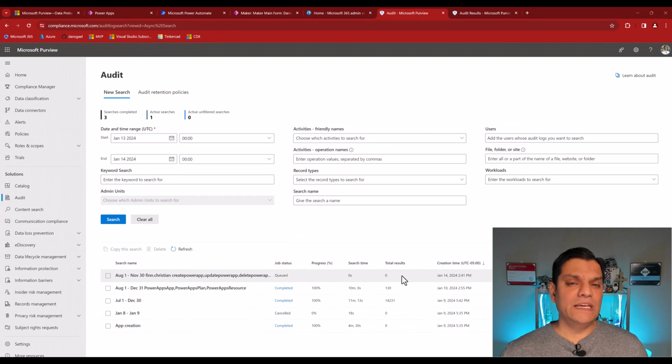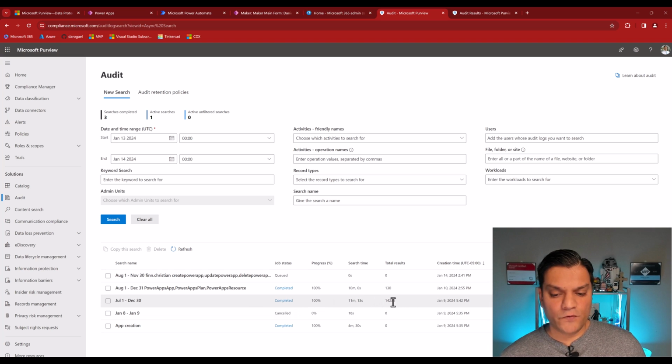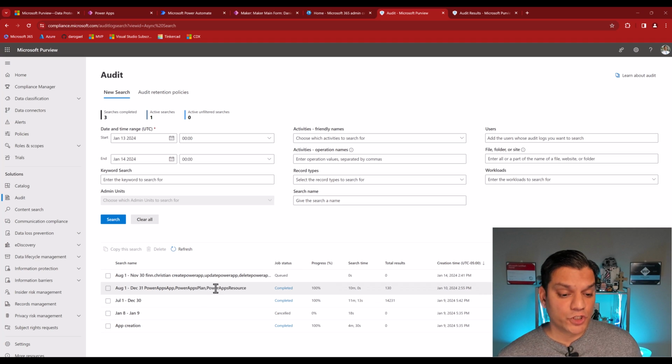So point being is when you're using this Purview's auditing feature, factor in the time that it takes. Because like I said, in this example, it pulled 14,000 items. Well, that took 11 minutes to run, right? So plan that accordingly. So I'm not going to wait for this queue to complete. What I'm going to do is show you this example.